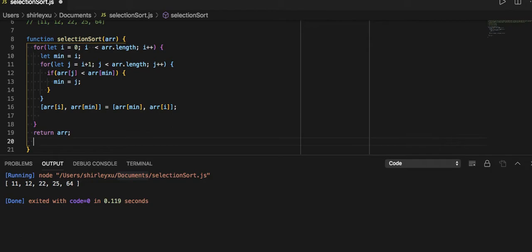You would set the first element equal to the second element, and then you would set the second equal to the temp variable, and that's how you would swap the variables that way.